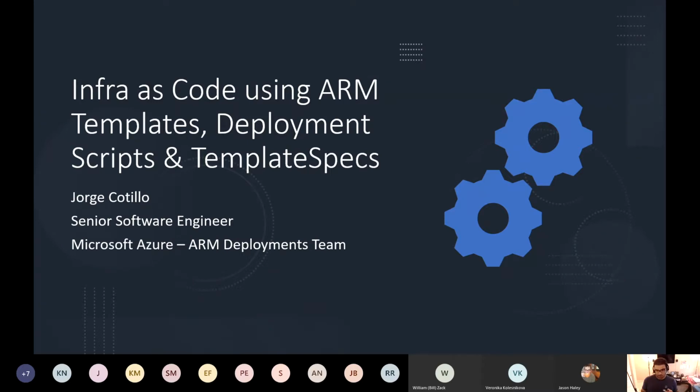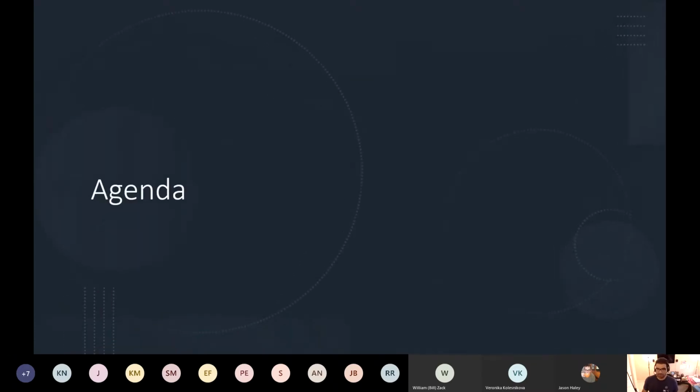Today we're going to be talking about what infra as code is using ARM templates, of course, using deployment scripts, where we'll talk about what deployment script means, and we're going to be talking about template specs. For those that know Azure Blueprints, this is going to be really similar to you.